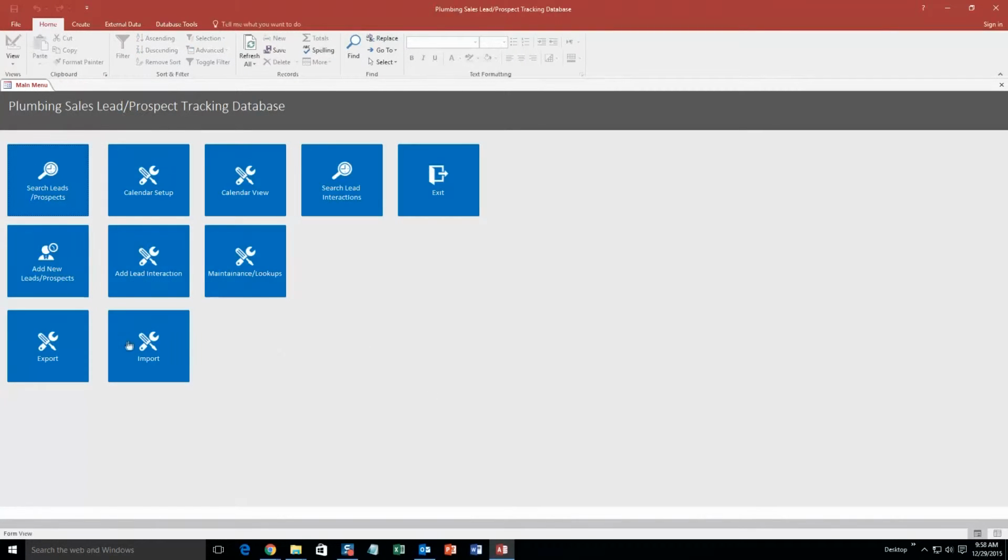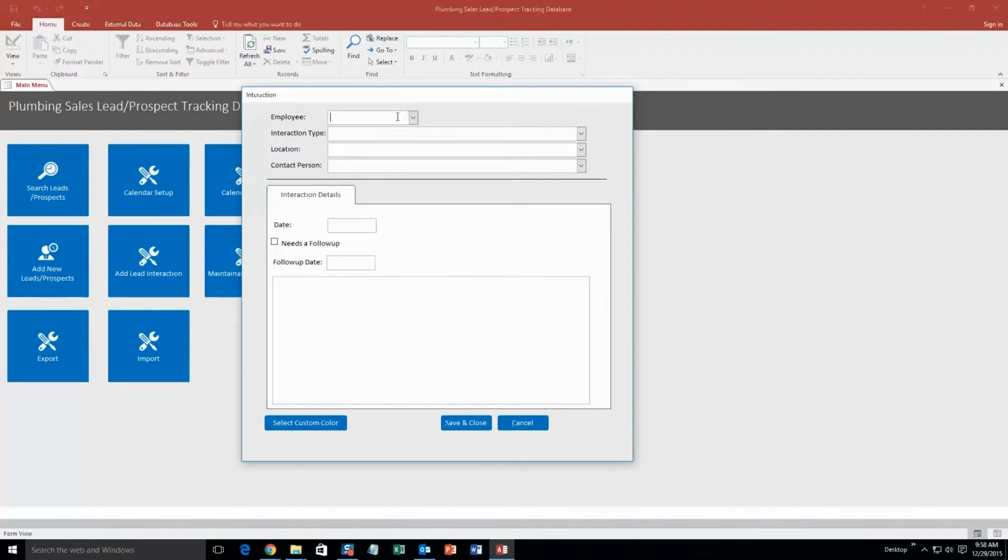Close out of that. And so now what we can do is add an interaction that we had with me. So I just created the prospect. Now we're going to add an interaction that I've had. So the employee who had the interaction, we're going to say person 1 was the plumber or the employee. Interaction type, we'll say call, location, keep it simple, location 1. Contact person, there I am. That's the person I created, Blake Bundy. So now the date, we'll put the 30th. Yeah, keep it the 30th. Follow-up date, we're going to make it a week later, the 6th. There we go. We'll just fill out some test notes.